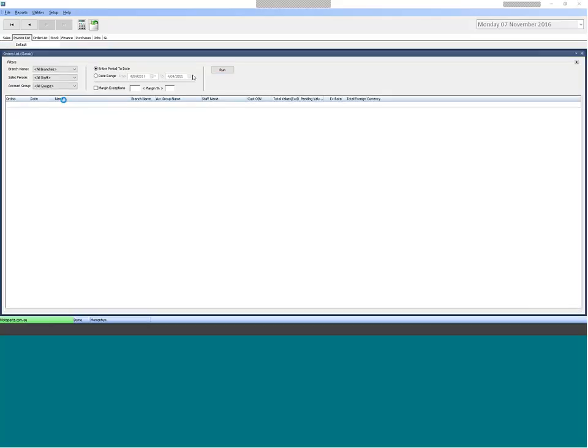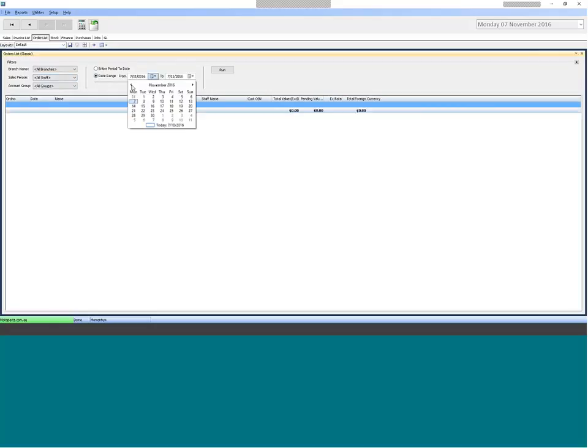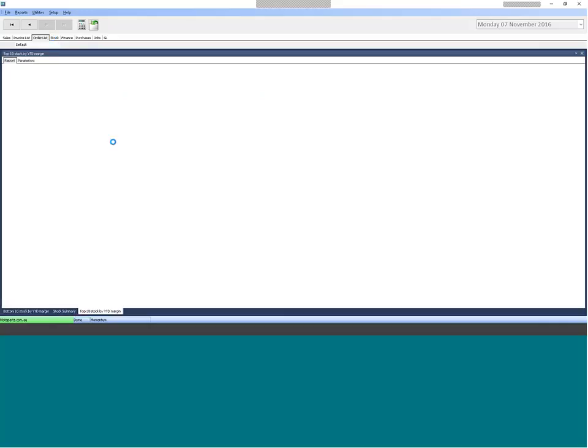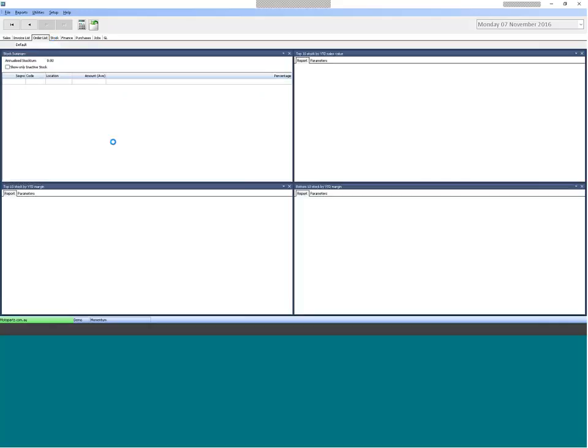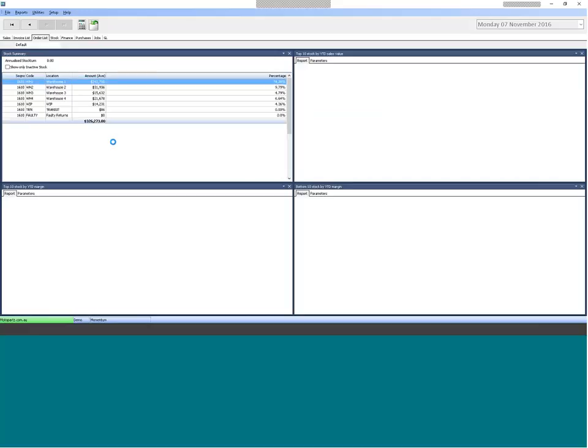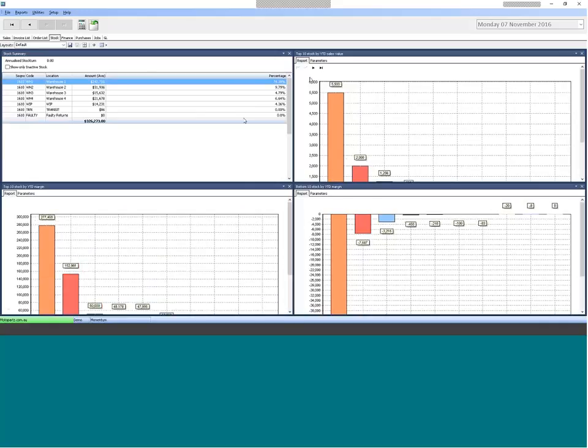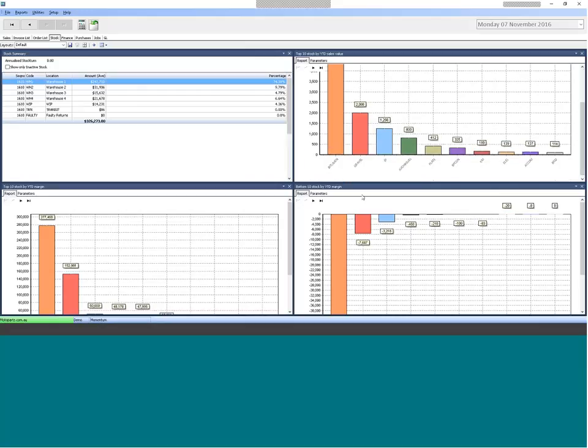Next along the list is the order list, which is pretty much a listing of sales orders in the system. Total value, pending value, value in foreign currency if you have foreign currency customers. Then we move across to stock. Stock on hand by warehouse with proportion of total stock as a percentage. Top stock by sales, top stock by margin, bottom stock by margin.